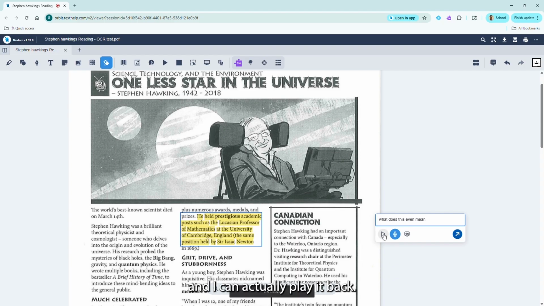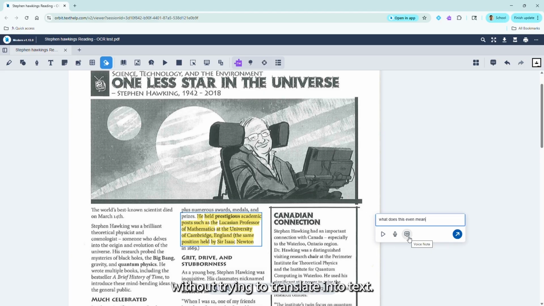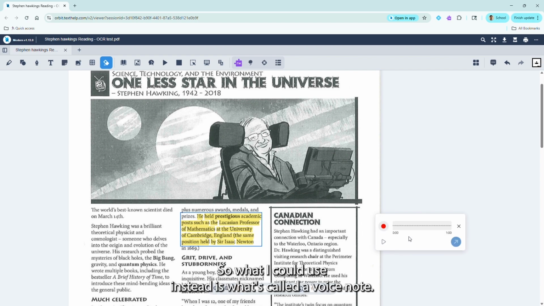And it drops it in, and I can actually play it back. Right? What does this even mean? And if I wanted to, I could also even add a voice note. And a voice note is really neat because it lets me capture my thinking without trying to translate it into text. And for some students, voice typing, where it's taking the voice and putting it into text, doesn't always work well. So what I could use instead is what's called a voice note.